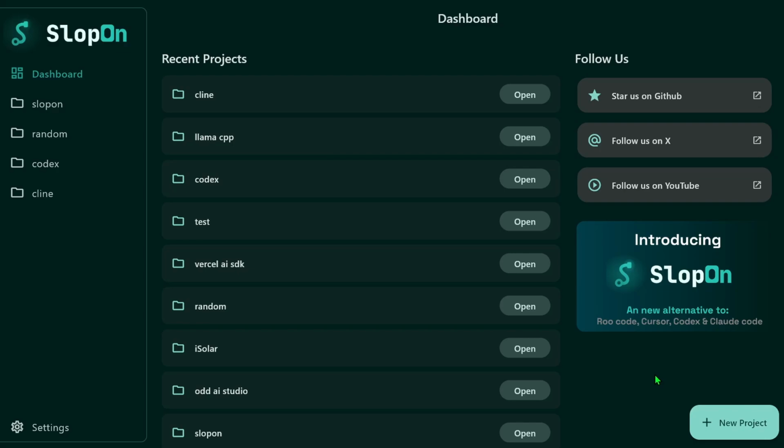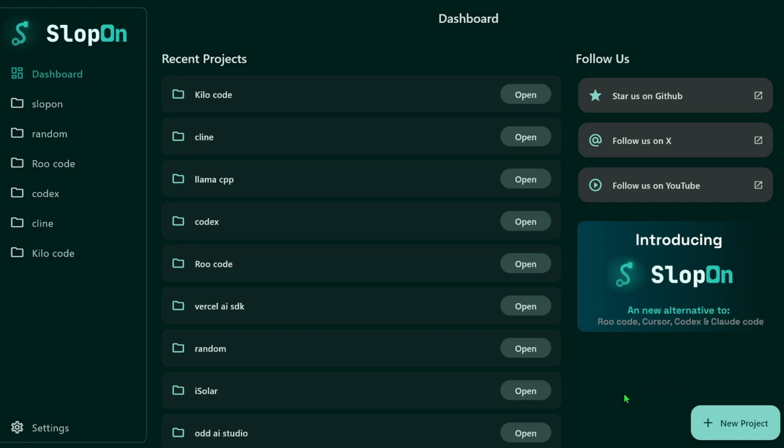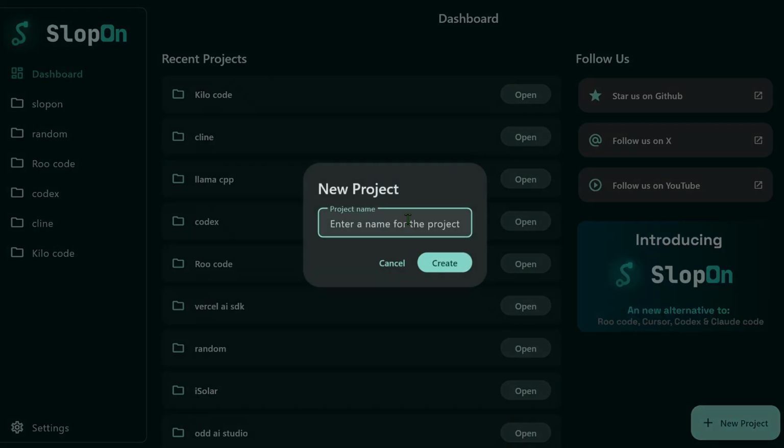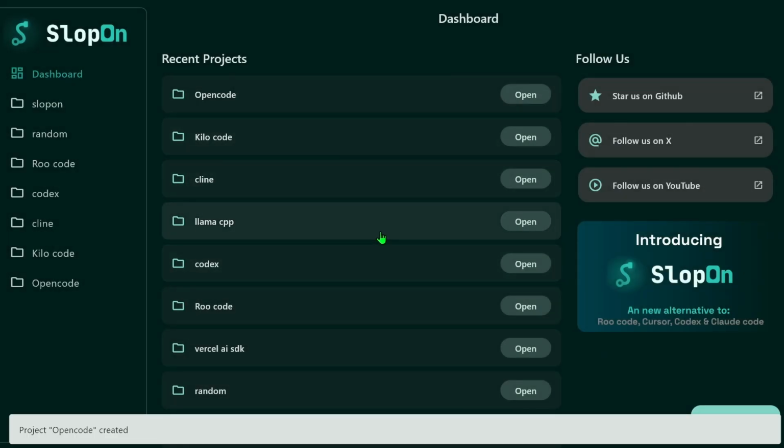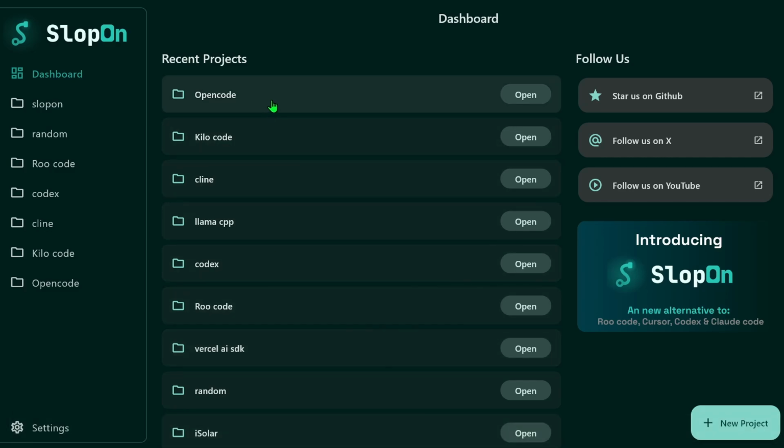I've restarted the app to show how I use SlopOn. So this is my dev build. I wanted to show a few examples of how I use SlopOn, and this is my dev build currently. Before we start, I'll add a new project called Open Code, because we have Kilo, Klein, Codex, root code, so I didn't want Open Code guys to feel left out.